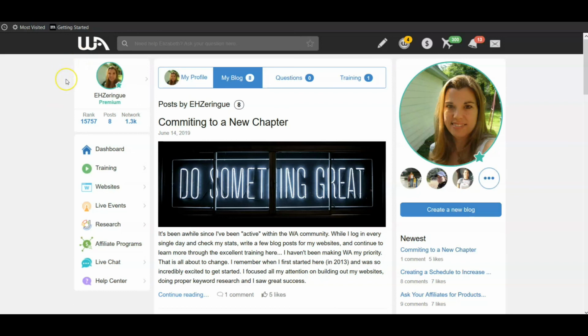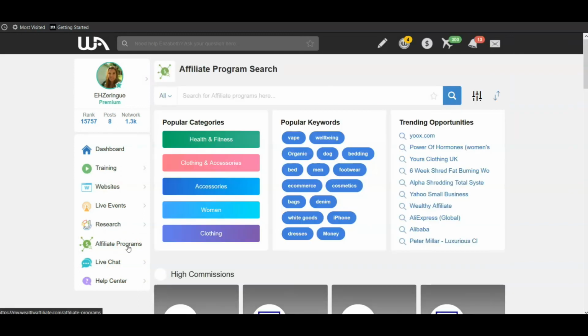This is my back office. This is where I go to do all of my website building, affiliate marketing, even learning and continuing to do training and all that stuff. So within the Wealthy Affiliate platform, there is a great little feature that lets you search for affiliate programs. So I'm going to show that to you today. If you sign into Wealthy Affiliate, you're going to see this menu over here to the left, and right here you see affiliate programs. So we're going to click on that, and this is where you're going to go to do an affiliate program search.